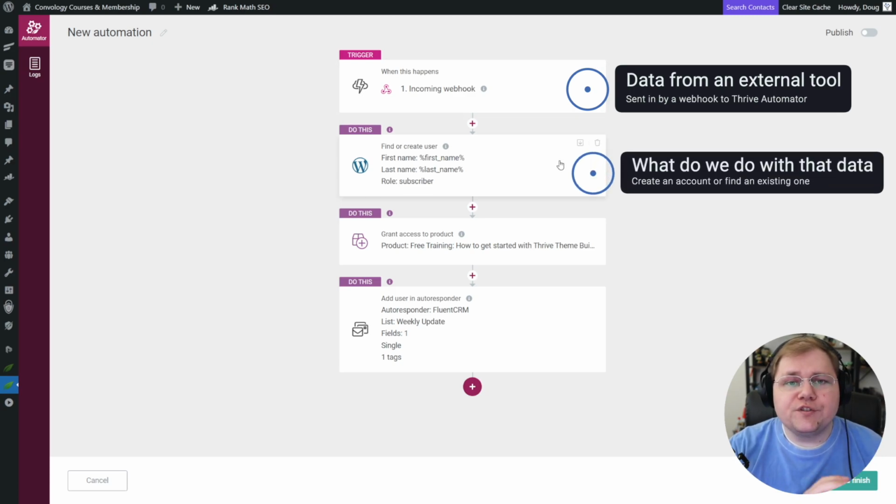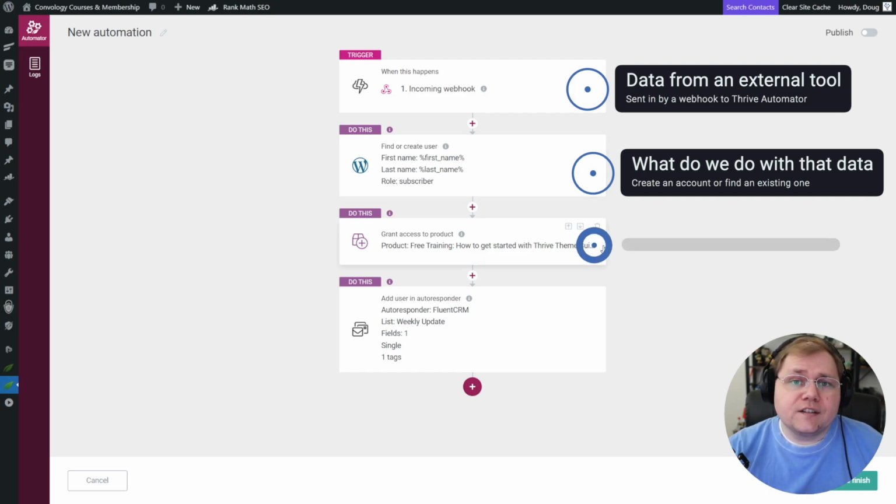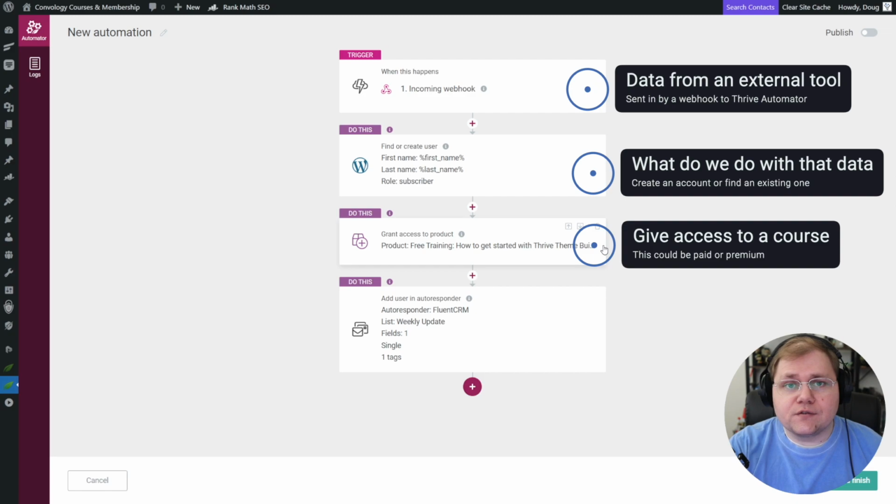Then, the next step, we're choosing what to do with that data. Create an account or match that data to an existing account to identify our user. Then, in our example, we gave access to one of our courses. This could have been a free course, or if you were sending it from a payment provider, this could have been a paid course. So this whole funnel could have been a paid course funnel.